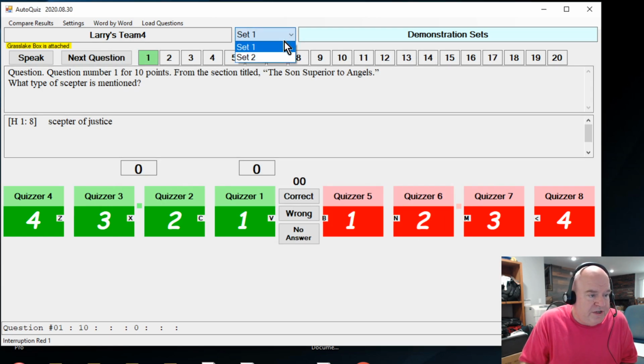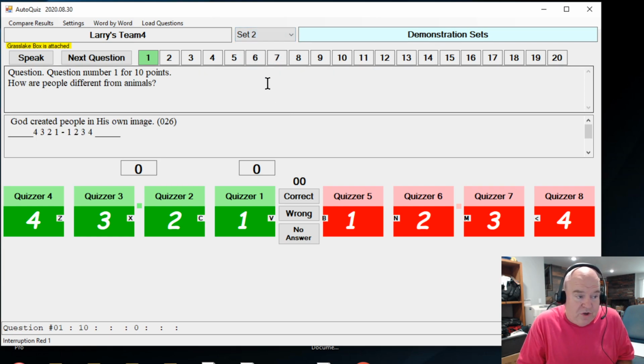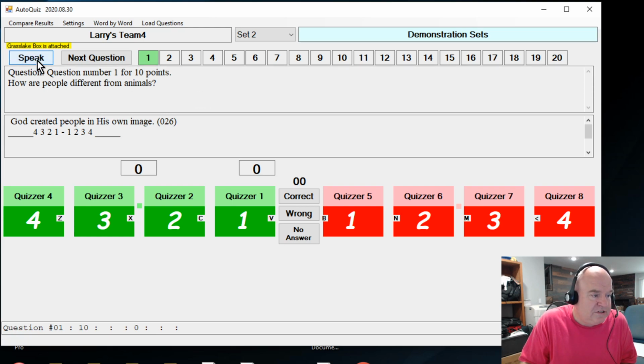Okay, basically it comes into here. It's already got two sets in it, one for TBQ, which is the first set, and one for JBQ. I'm a JBQ guy, plus the questions are a little bit shorter, so I'm going to stick with JBQ on the examples here. But basically, you open the program, start the match, and hit speak.